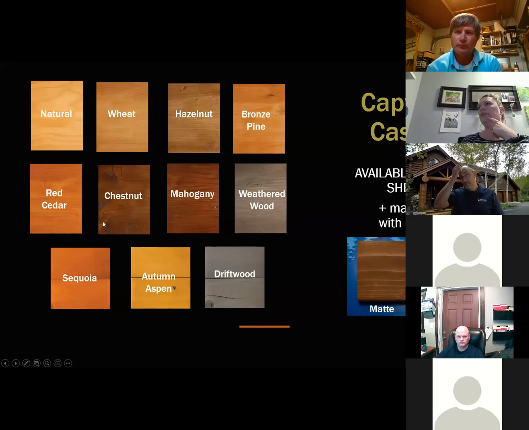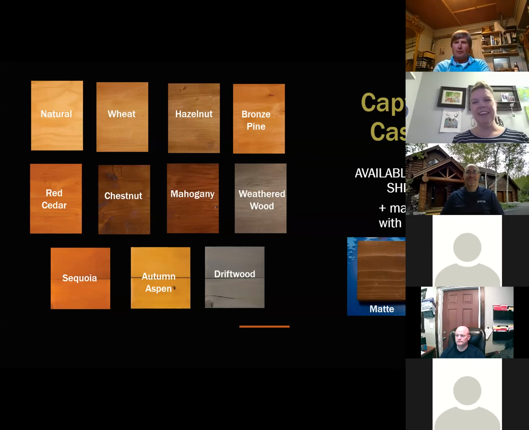So here are the available colors, out of the pail, for Capture and Cascade. But again, so many more colors that you can get with layering. I know Mark's on the call. He's done some weathered wood and hazelnut. The main picture on our website, we have fondly called hazelnut. It's actually a 60-40 mix of chestnut and hazelnut. So we get a lot of requests for the color of that.